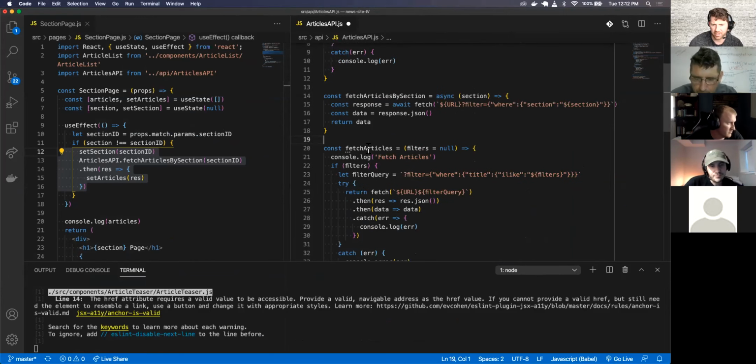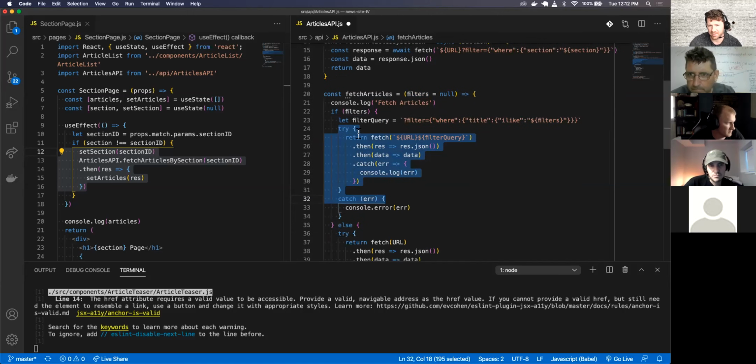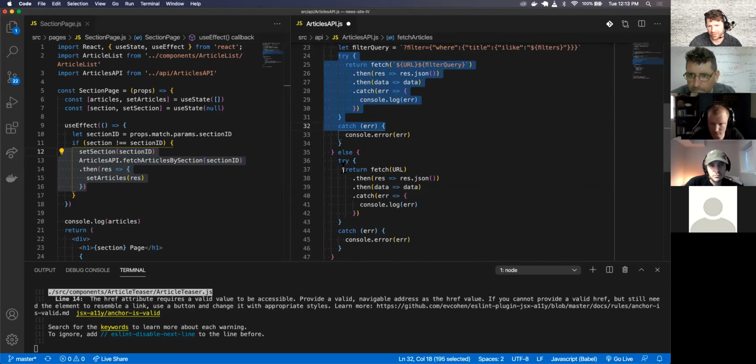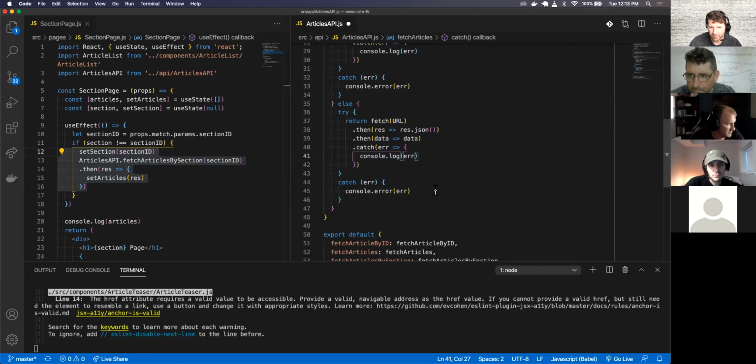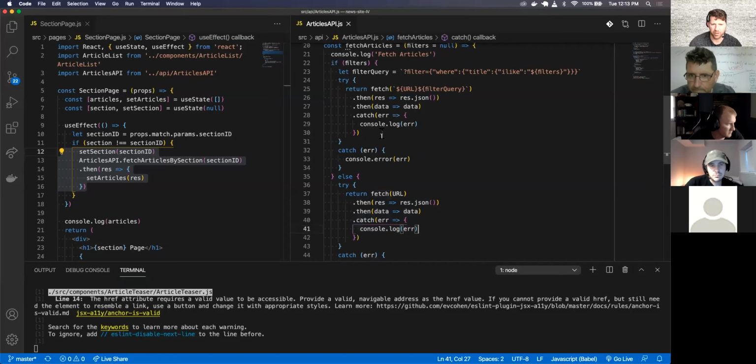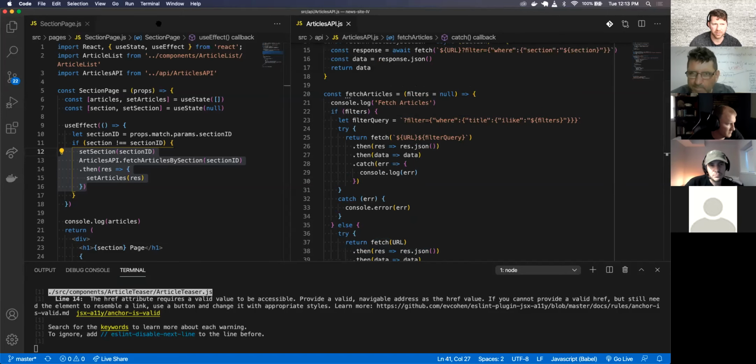So in my fetch articles, it says if there's filters, use this filter query. And then I've got a quick try and catch. So if filters exist, do this. Otherwise, just do the basic URL, and I'm using .then here. So that's specifically for the search capabilities.